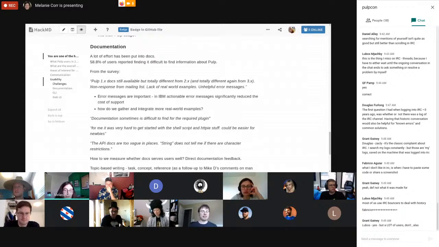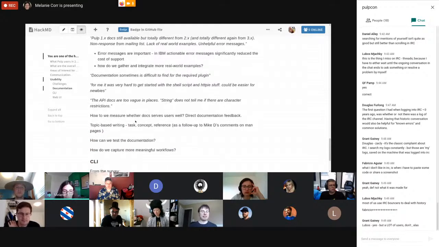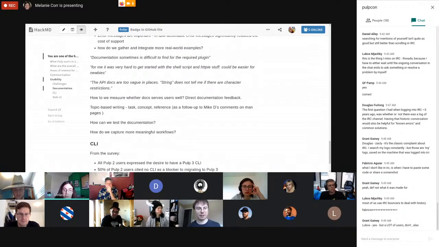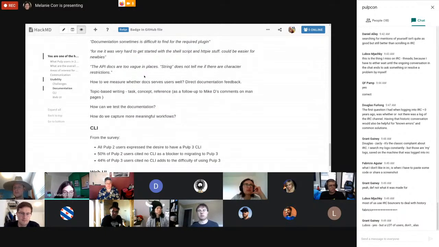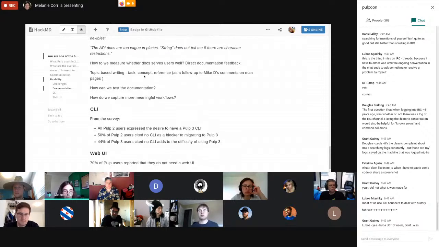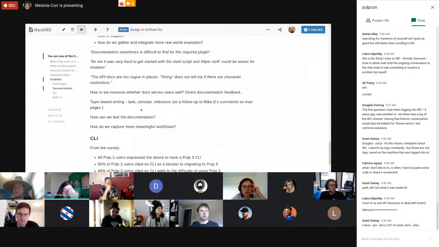This comment says documentation is sometimes difficult to find for the required plugin. There's an active effort to consolidate that. It's been reported in occasional or annual audits and brought up several times as well, but it's in progress now, so we can largely strike that off. Someone wrote, for me, it was hard to get started with the shell script, and HTTPie stuff could be easier for newbies. API docs are too vague in places. String does not tell me if there are character restrictions.